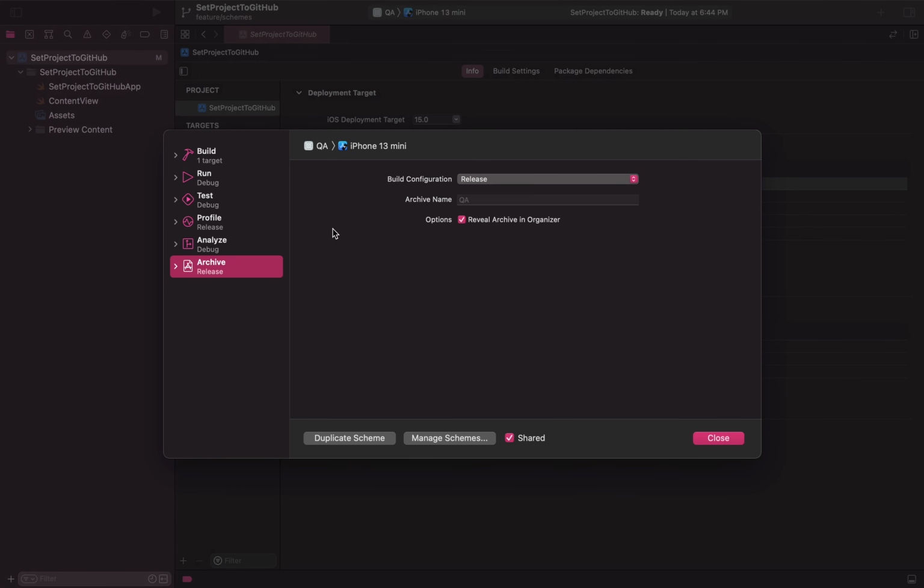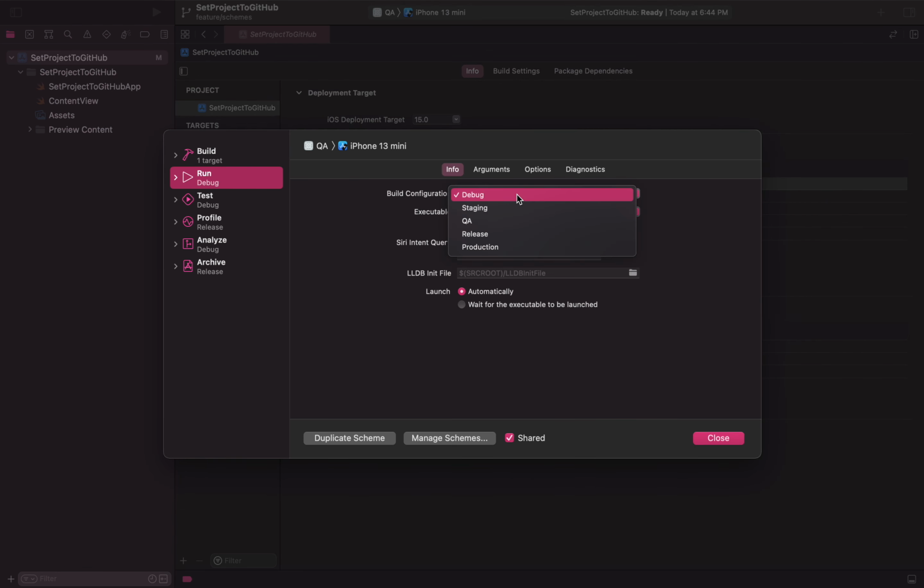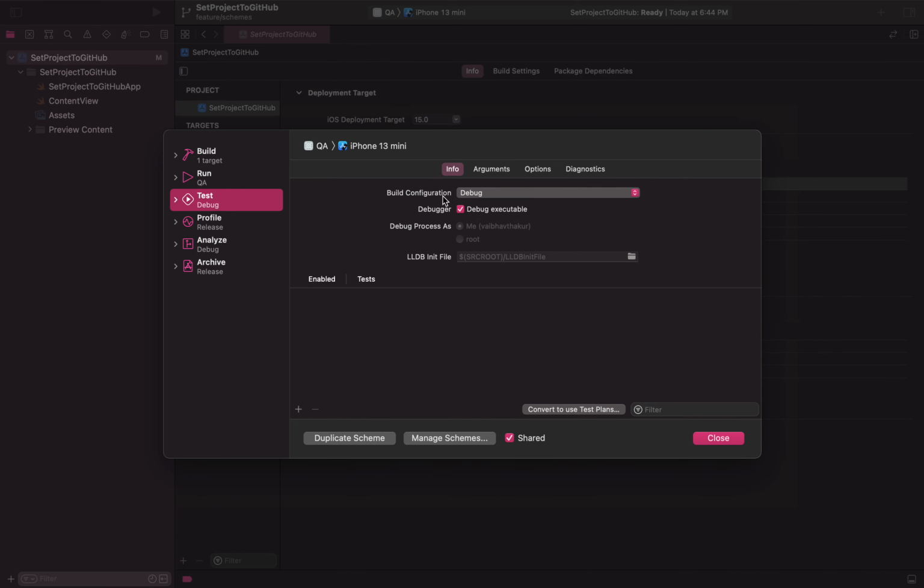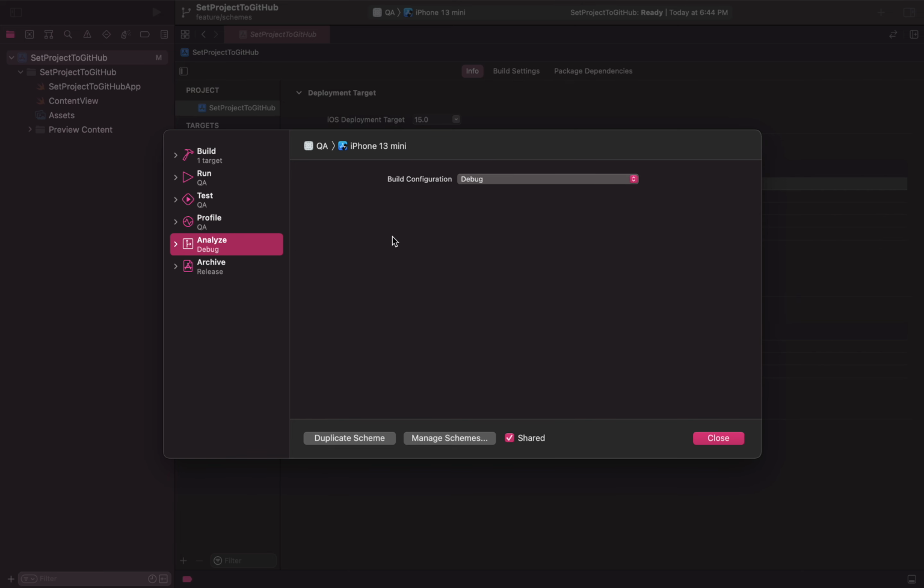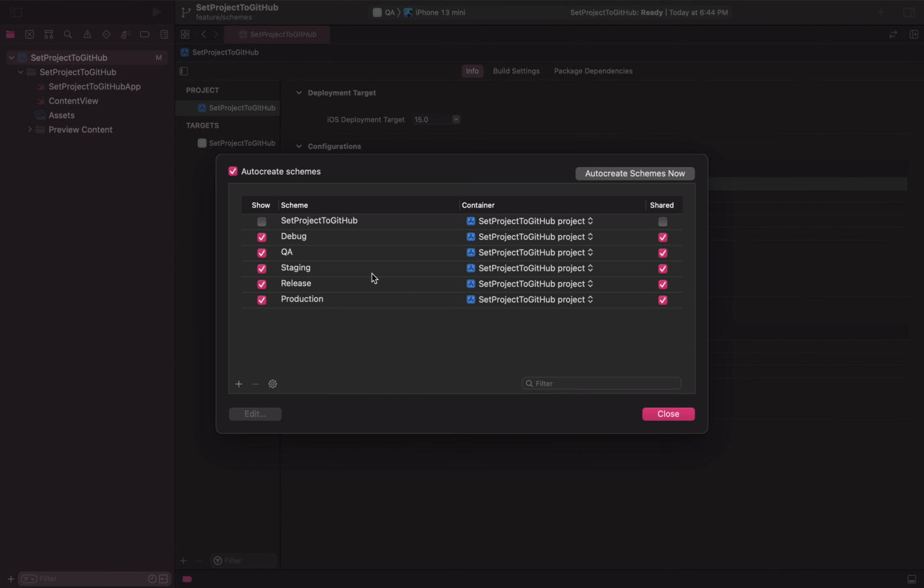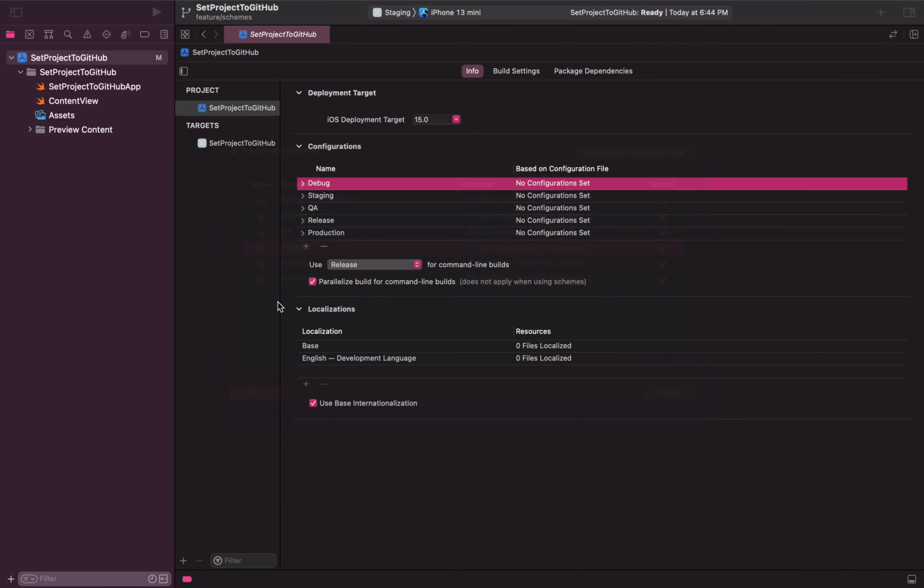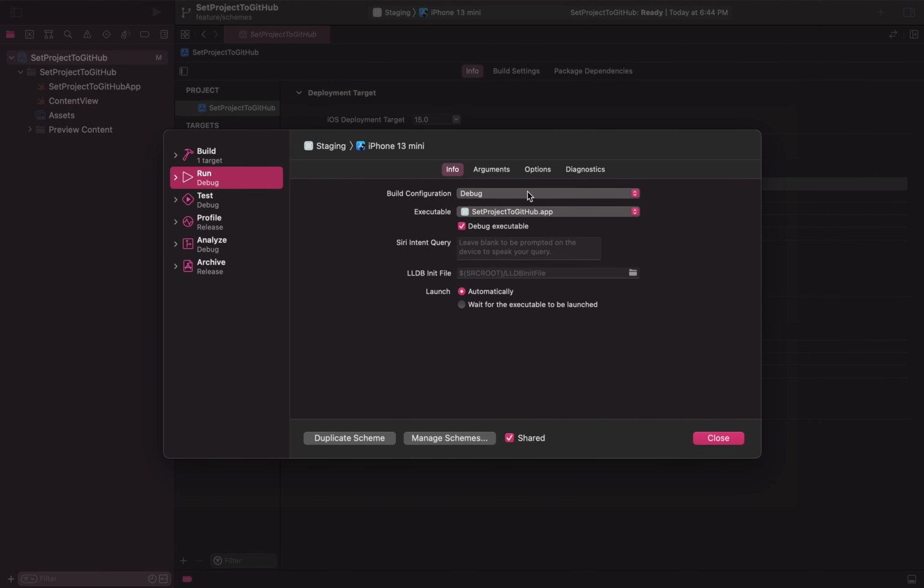Go to edit, in run make it QA, test it is QA, profile it is QA. I'm making it QA because you can see the current scheme is QA, so for that reason select all as QA. Once this is done, do the same for all other schemes as well.